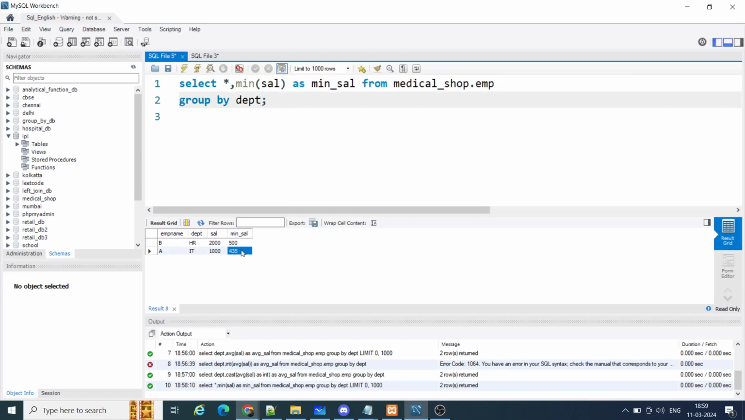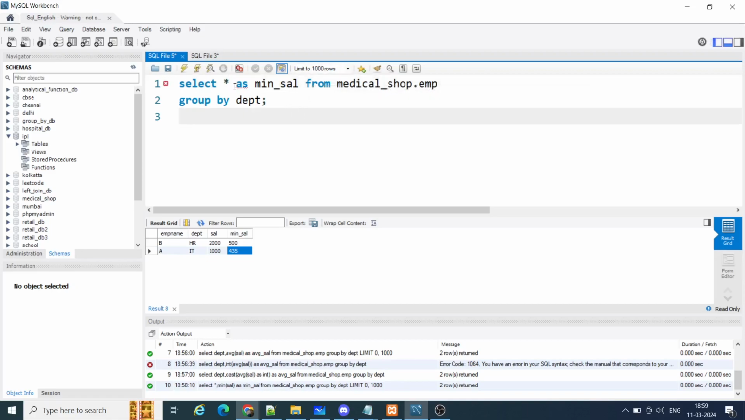It is selecting the top result, one result from both, and then applying minimum. So that can be an approach, but I am not happy with this result, because in SQL terms you can't do it like this. You can't do star and then group by. If you are not passing any aggregate function, see what happens.